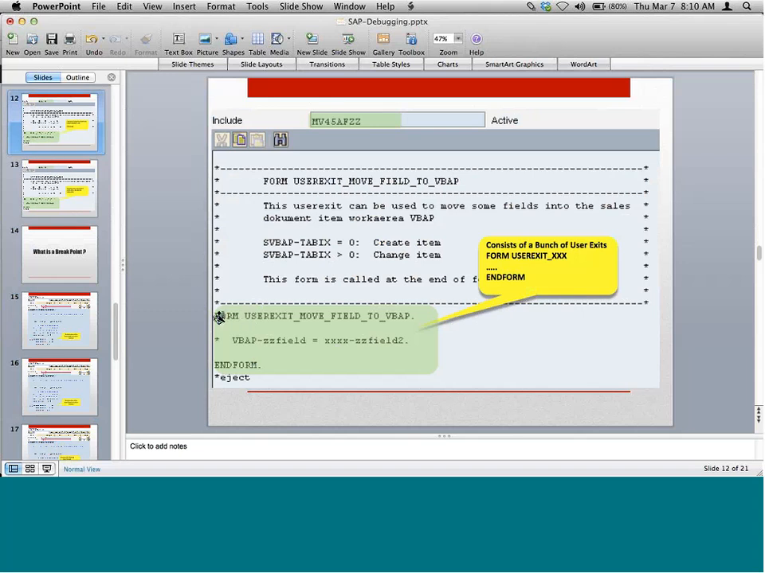See, it starts with a FORM: FORM user_exit_move_field_to_VBAP. Then there is some code that goes in here, and then ENDFORM. Everything that goes inside the FORM and ENDFORM is the code. This is where the user exit starts, and this is where it ends, and anything inside it is the code. In this case, there is no code because this line of code, VBAP-blah blah blah, is commented out with this star. A star at the beginning of the line means this is a comment.